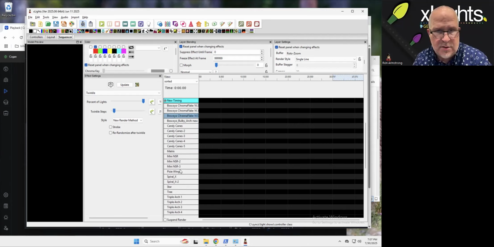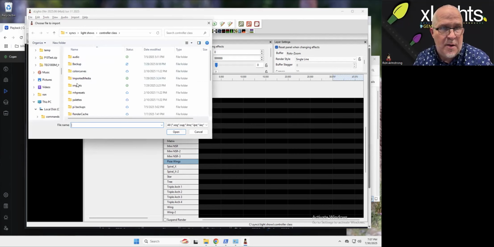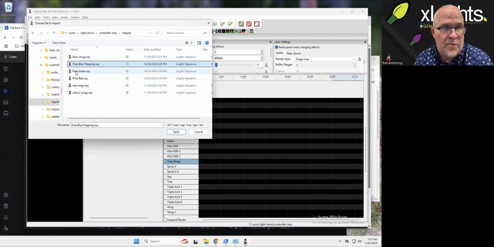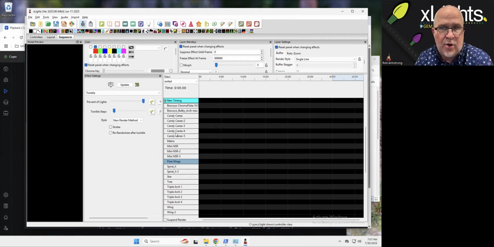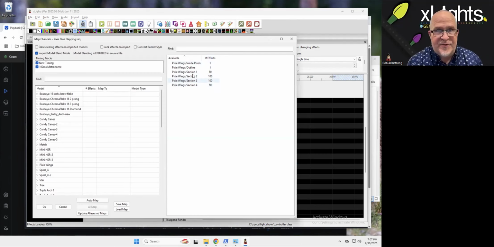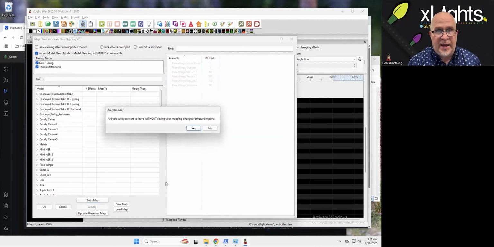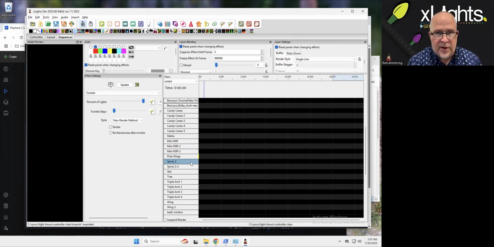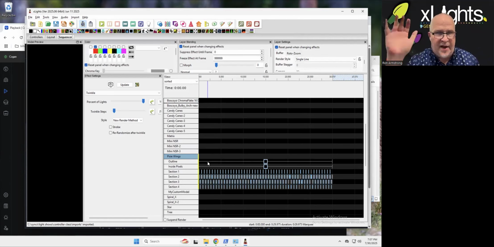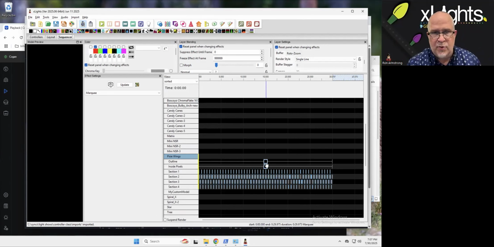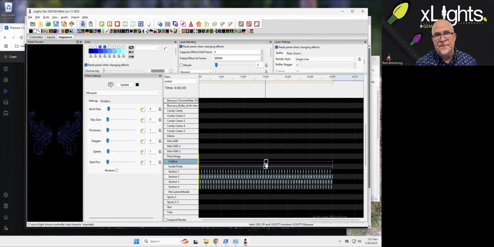We've got all these different models. If I look down here, I have this model called Pixie Wings. So let's put some effects on my Pixie Wings. For simplicity's sake, I happen to have some imported sequences here already. So maybe I'm going to pick Pixie Blue Flapping and do an import. It's going to have some effects already set up for different submodels on these Pixie Wings. So let me just auto map those, say okay, and I quickly set up a bunch of effects, whether I did that manually or by import doesn't matter. But these are now the effects that I have for this model called Pixie Wings.